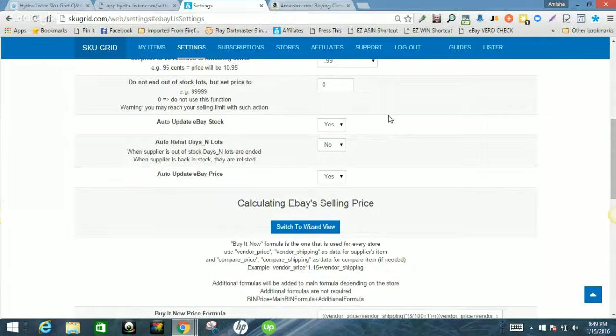If you're doing 30-day listings, then you would want auto relist on. If you're talking about a good to cancel listing, you don't necessarily need that. But if you have auto update eBay stock on and your item is not paused in Sku-Grid, then yes, it will go ahead and bring your item back up to stock when it becomes available. Okay. You good, Amisha?